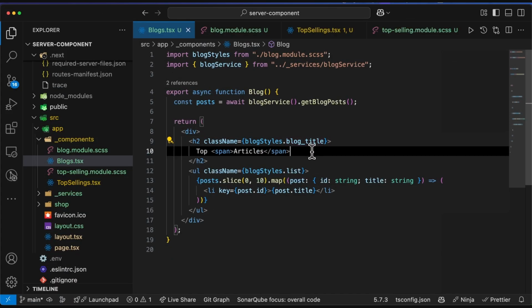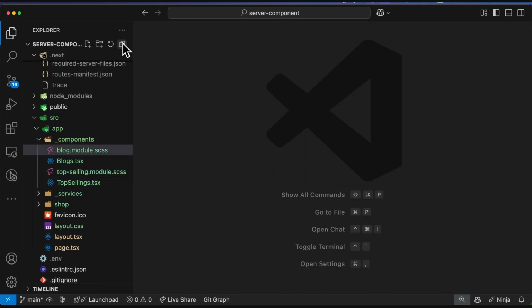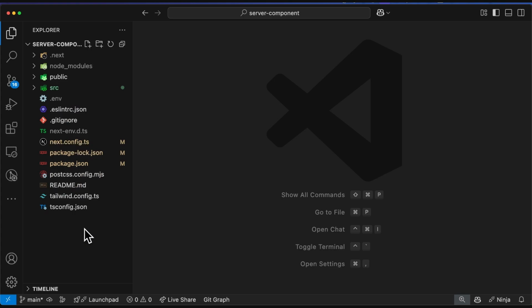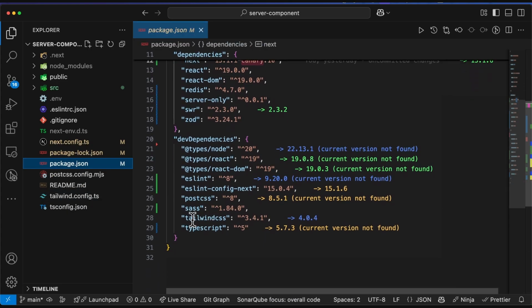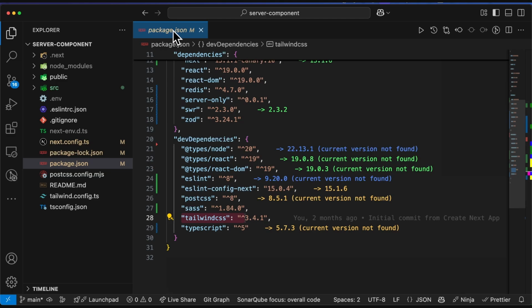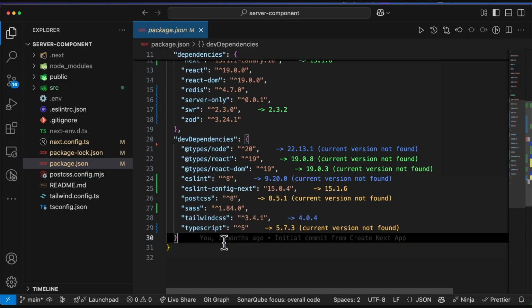Okay, the next topic would be how to use external libraries, CSS libraries such as Tailwind. If you generate a project with the CLI, at some point it asks you if you want to use Tailwind or no. So I selected that option. That's why I have this Tailwind config and Tailwind package installed in my package.json. But if you don't have it, and if you haven't chosen that, you can simply install it later.